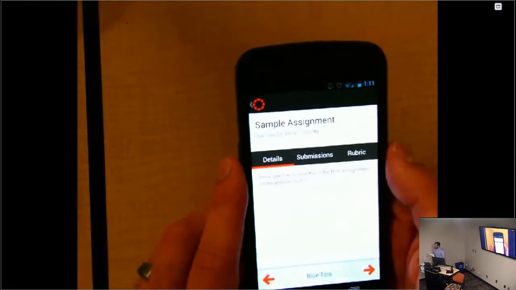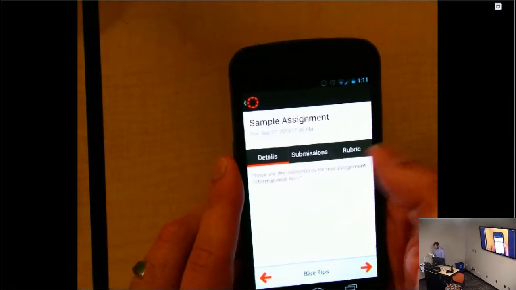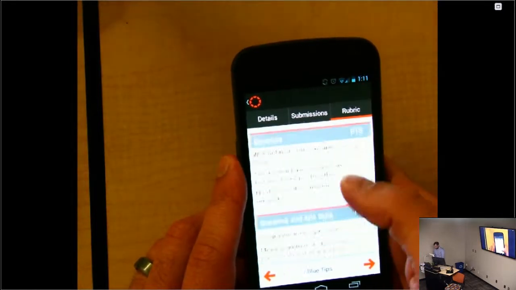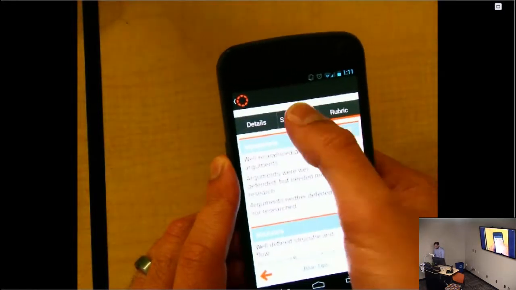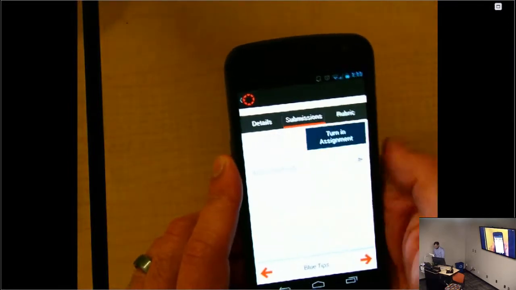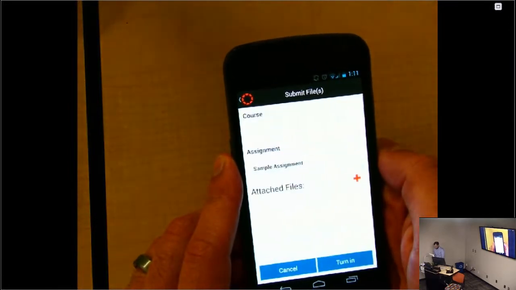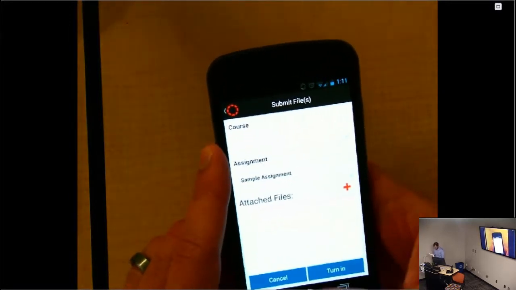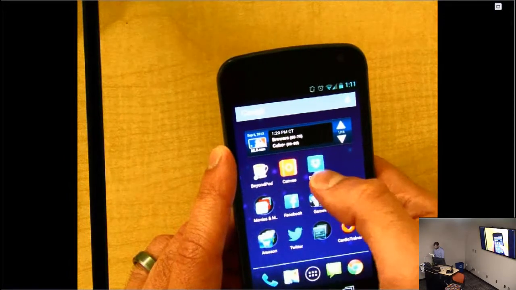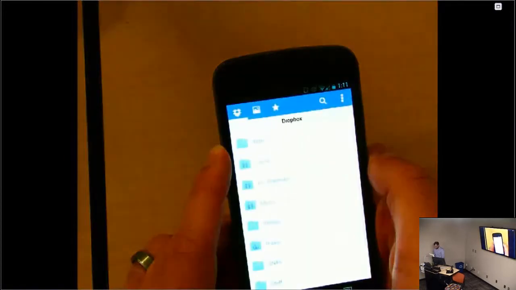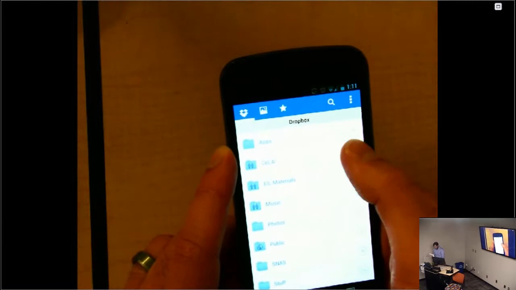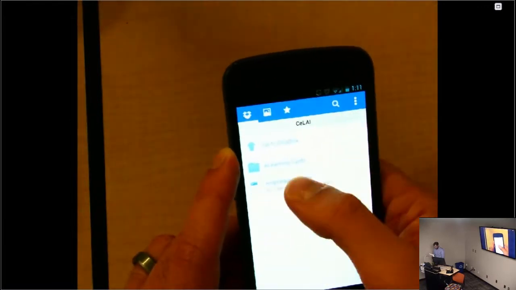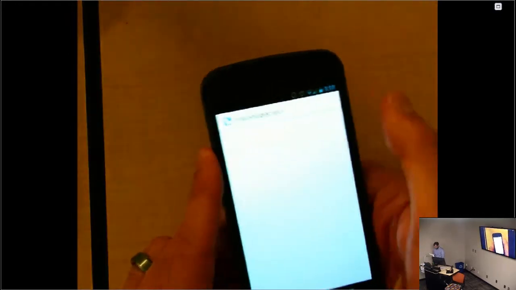So the details, you can't really see very well, but it'll tell you what the details of the assignment are. I can click over here and see the rubric for the assignment. I can go ahead and click Submissions and say Turn in Assignment. If I want to, I can attach a file. But like I said, I'm going to jump back out, go to Dropbox, and find my assignment, right here, my English paper. If I click on that, it'll open up.